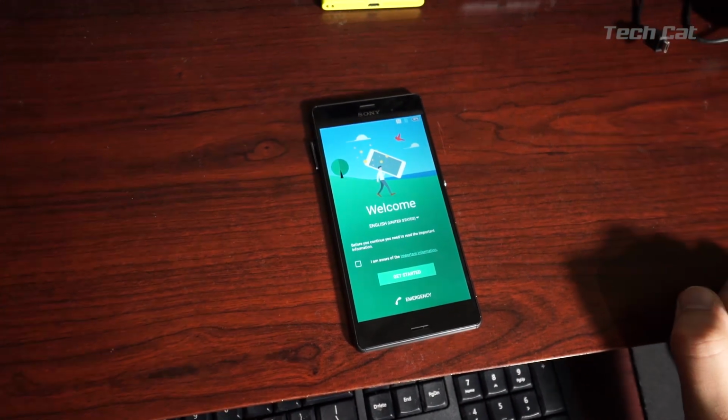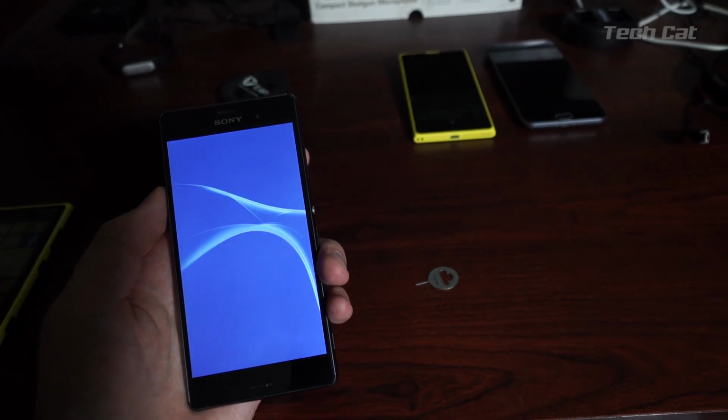Seems like Marshmallow. Let's restart the phone to check if the branding is gone.